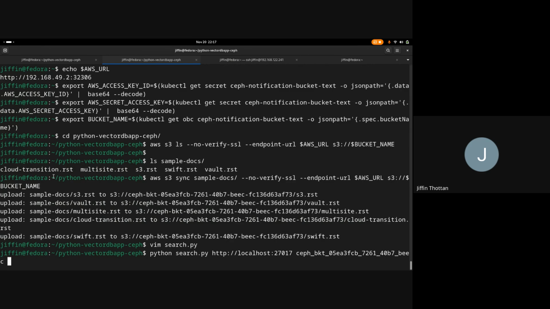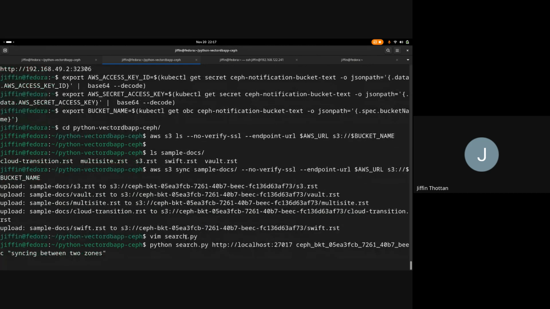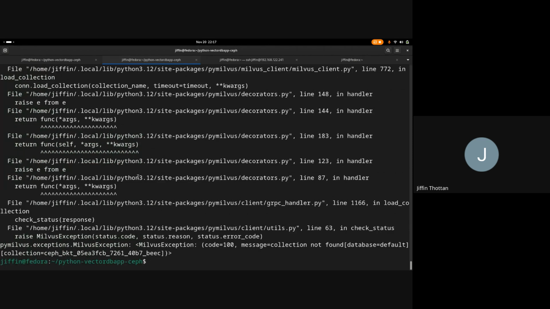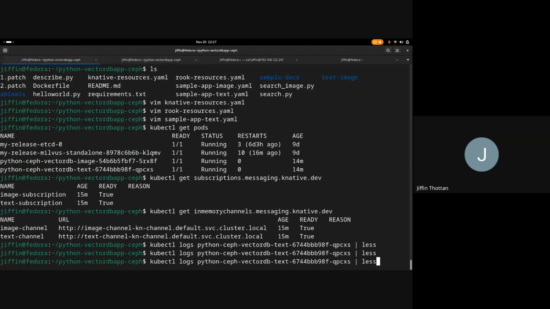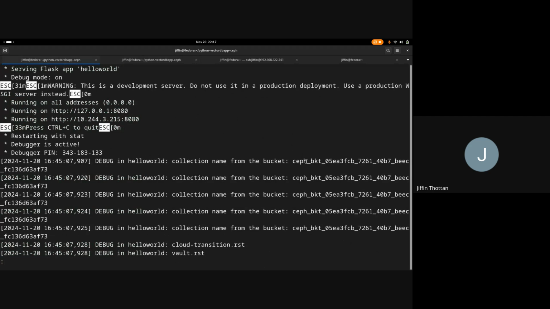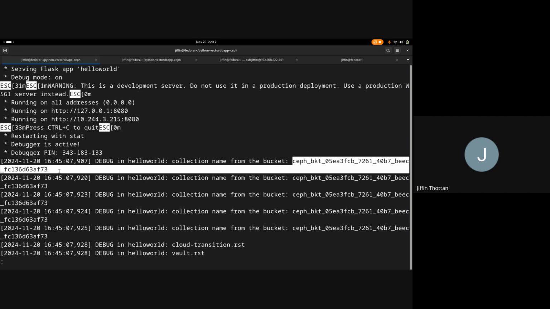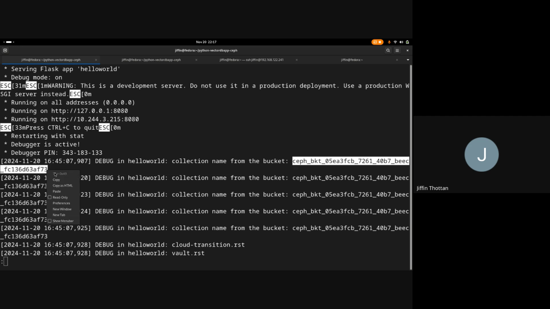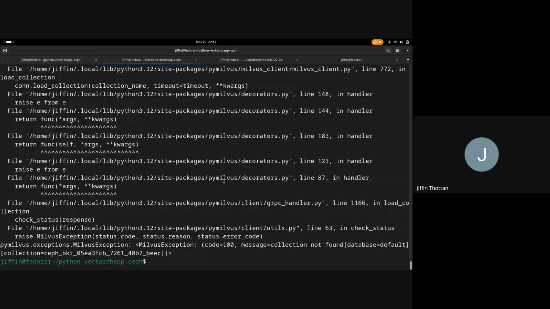So yeah, you can see documents related to Vault and multi-site S3. For the time being, I'm just searching for something in between two zones. So this is my search text. And if I do here, copy the later ones, this one. Just a second. I think I have copied the collection name a bit wrongly.